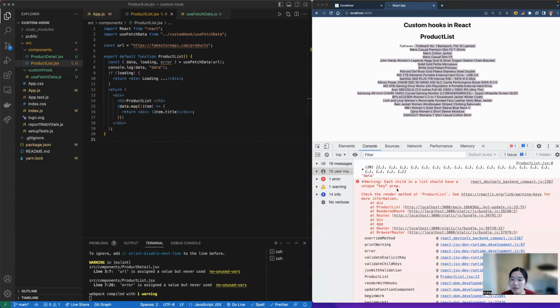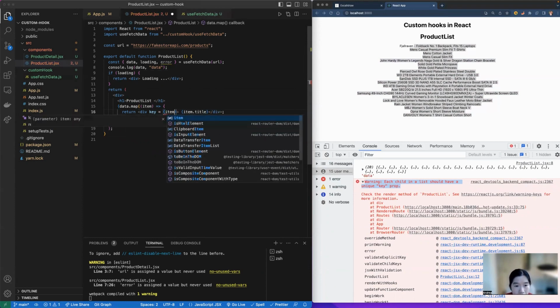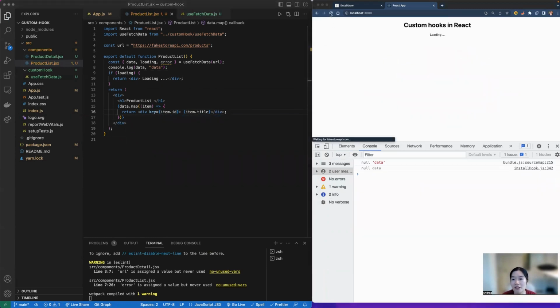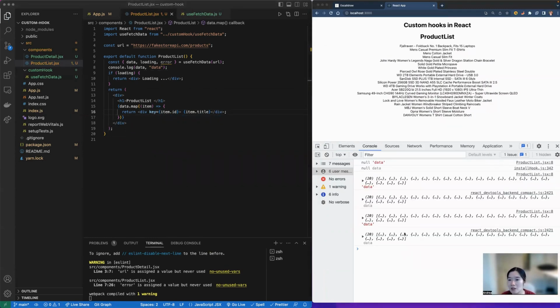So if you see some kind of warning, each child should have a key, right? So in this case, for the div, I'm gonna provide the key as item.id. And now when I refresh the page, the warning goes away.